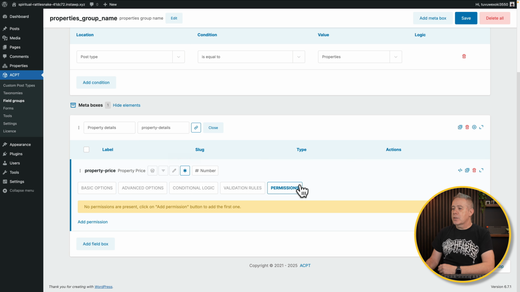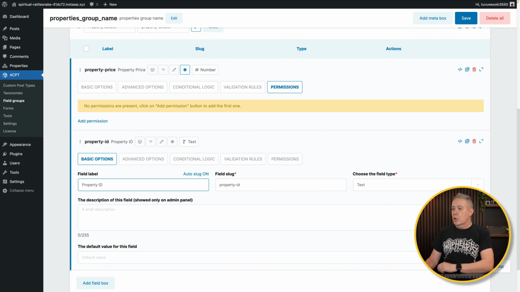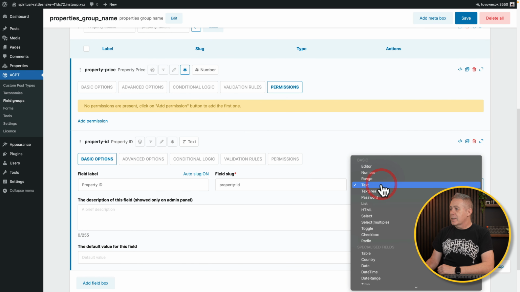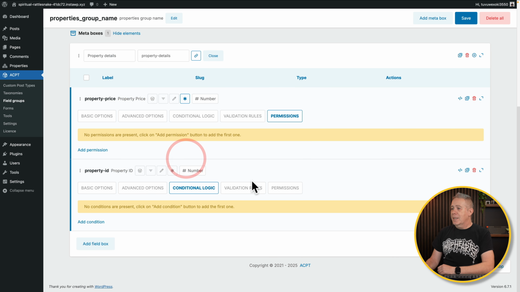If you want to set permissions, you can also do that here as well, and you can add additional permissions in by clicking add permission. You kind of get the idea. Want to add another field box in, so we could do that here. So let's just call this one property ID. We'll set this again to be a number. Advanced options, everything's fine there. We'll leave everything as it is.